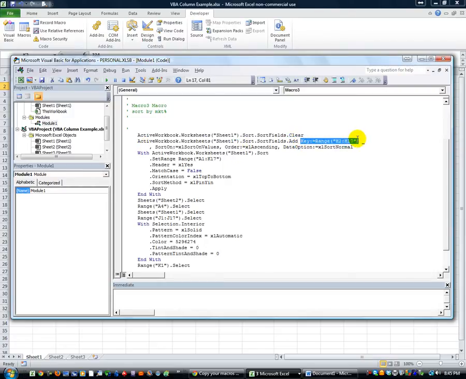It told us what the key was and some other features of the sort, and then it said go ahead and sort that range. The set range was this. Include the header, yes. Not case sensitive. Top to bottom, not vice versa. And then apply. So that's when it actually goes through.